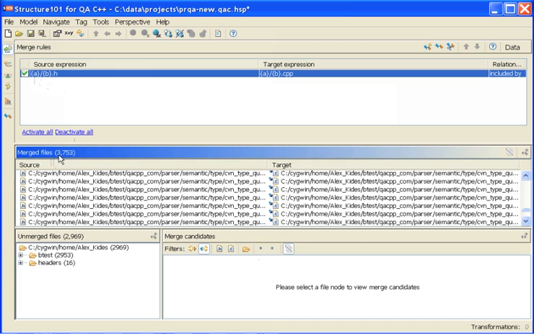So this has told us that we've now got 3,753 merged files. That looks good. We've still got a lot of exceptions here, 2,969, things that aren't being merged. And of those exceptions, it's absolutely right and proper that some shouldn't be merged at all. They have no natural merge target. For instance, system headers.